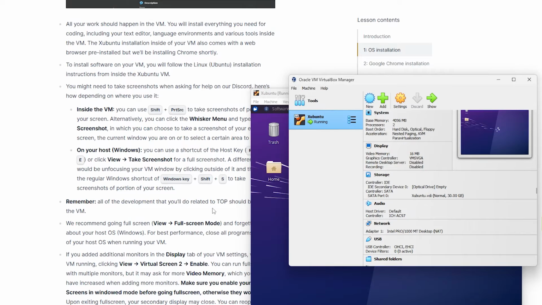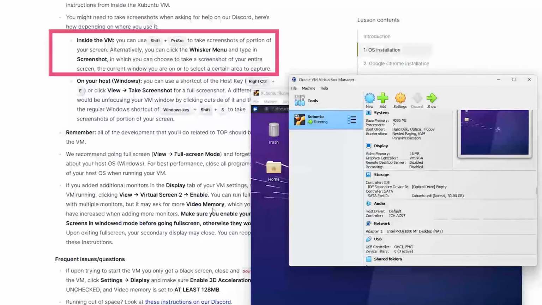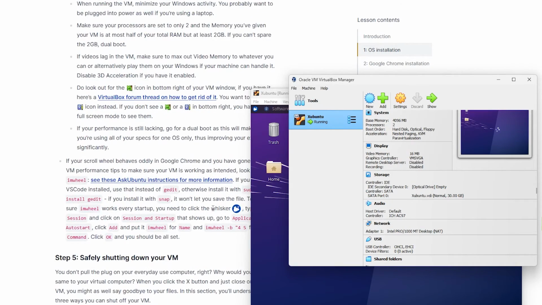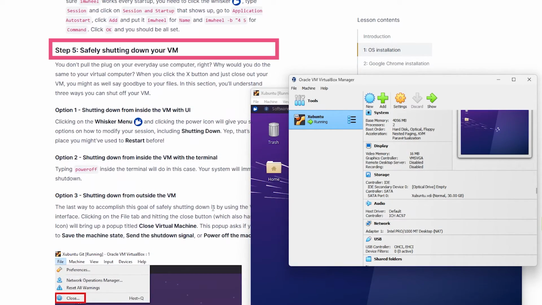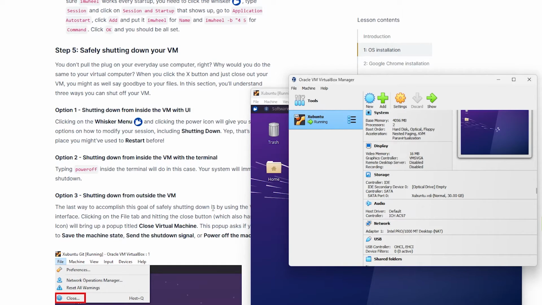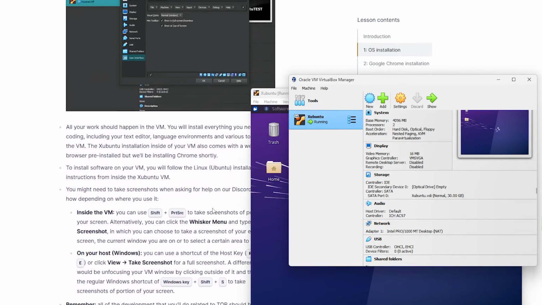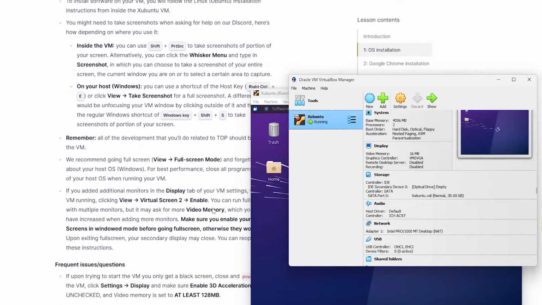Okay, what else? Basically, they teach us how to take screenshots with Shift and Print Screen. Okay. They also teach us how to shut down the virtual machine. Okay. So this is a list of tips to use the virtual machine and get familiar with it. But yeah, now I have it installed on my PC. Yay!